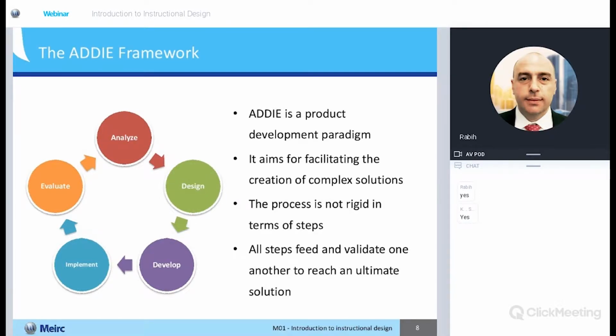So what is ADDIE? In fact, ADDIE, although now is very famous for being a tool for instructional design, it was not conceived to be used in learning and development. It's a product development paradigm that can be used in any aspect because it's a thinking process. And the objective for the process, as is the objective of any process, is to facilitate the creation of learning episodes, which are by nature a complex solution. They are not a straightforward solution, and that's why we need a rigorous process that can help us design such learning episodes in a rigorous manner.